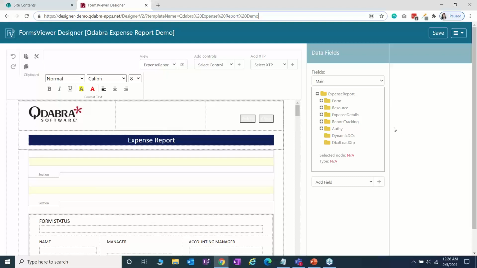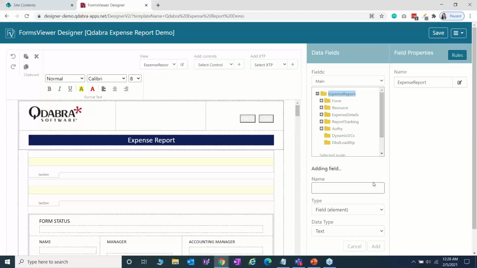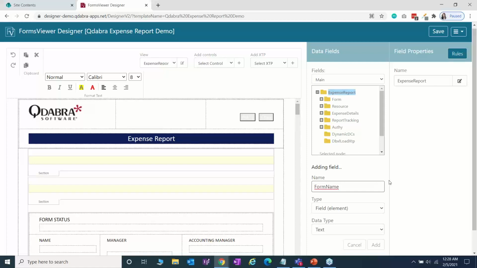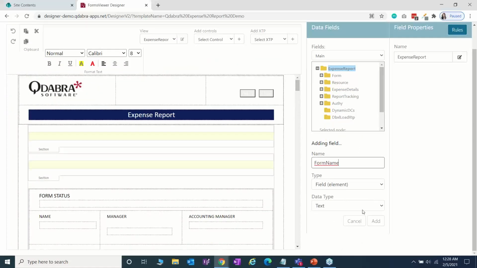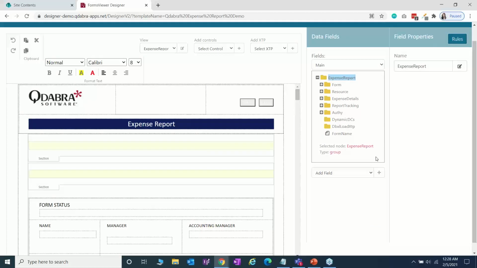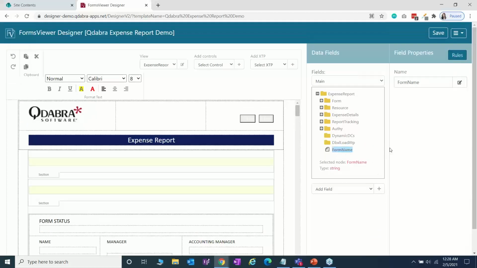The new things that we've added here are basically the basic things that you would do when designing a form. For example, if you'd like to add a field, I just select a group where I want to add my field, type in the name for my field here and click add, and that field gets added in the main data source.